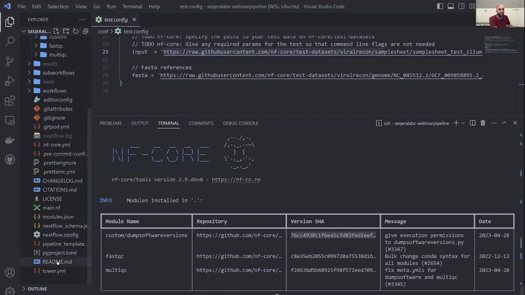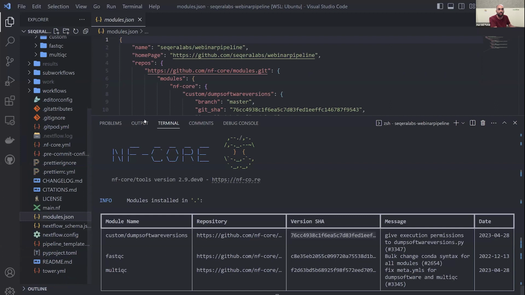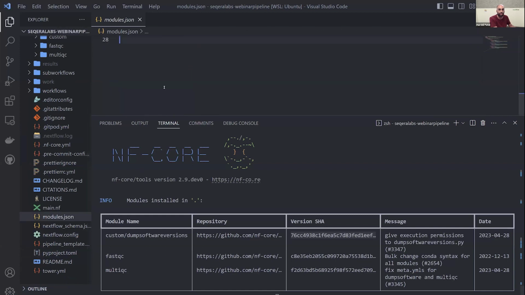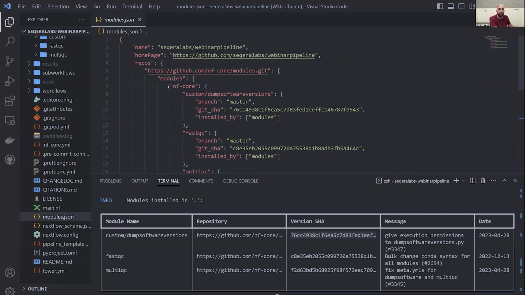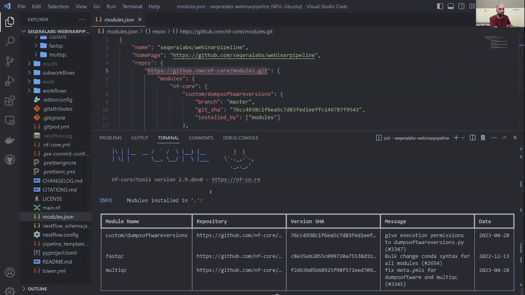And all of this stuff is actually tracked in a file, which we call the modules.json, where it shows you all of the different modules that are installed. If you install this from your own Git remote, whether it's Bitbucket or somewhere else, this URL would just be different, and that's it. The rest of it would stay the same. And so this way, we're able to version track the modules that are installed in your particular pipeline.